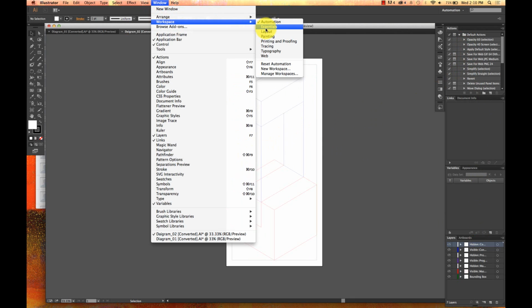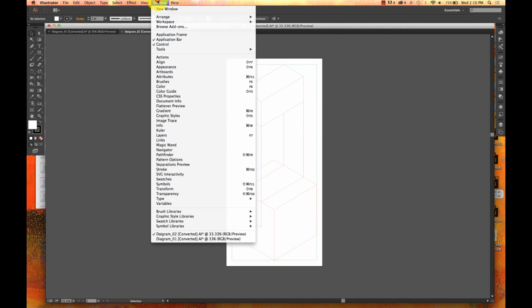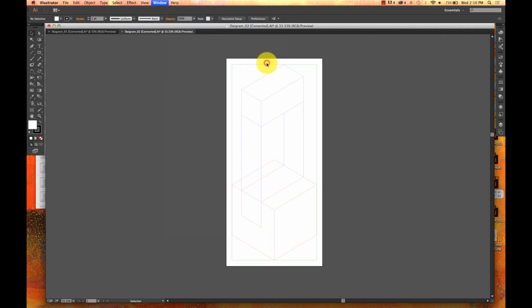For what we're doing, go to Essentials, Workspace Essentials. To create a new one, you simply go to New Workspace. If you've messed your workspace up beyond recognition and you want to reset it, just go to Reset, and it will take you back to the original workspace.